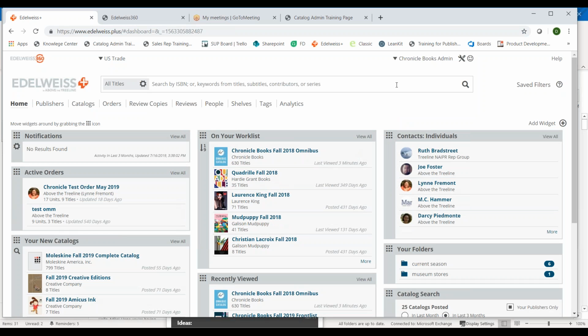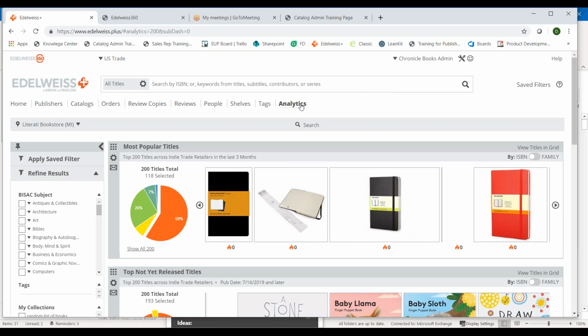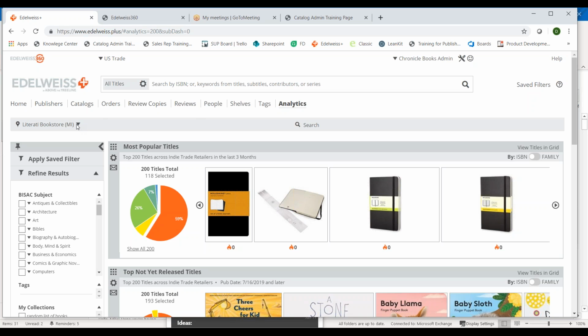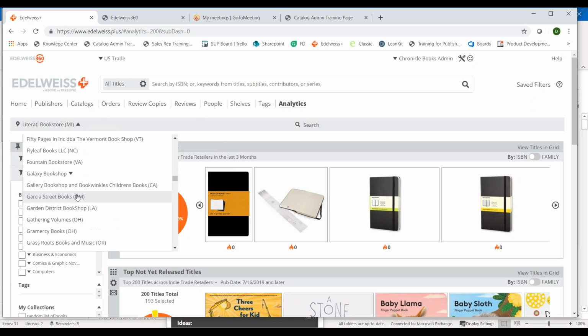Now, just to recap, you can get access to analytics through the presentation mode in any title as you're going through. You can get to analytics from a catalog, and then you can also get to analytics through the analytics page. So if I just click here on the tab that says analytics, this takes me to the whole analytics view. Right now, I'll point out to you again that I'm still in Literati Bookstore, but I could choose any of the bookstores that I want.